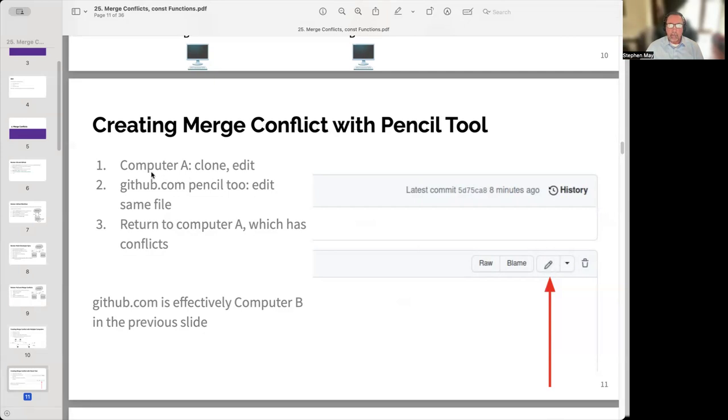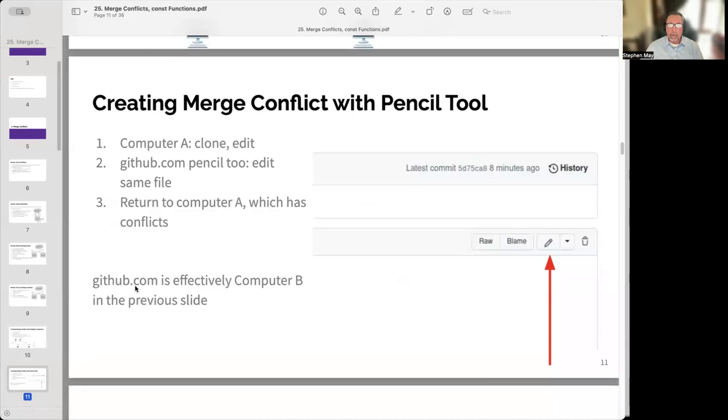The problem is if you do that, right? So if computer A does the clone, makes edits to the file, and then you or somebody else comes along on the github.com website, hits that pencil tool, edits that same file, and then returns to computer A, which does not have those edits, right? You've cloned it before you made the edits. Now you're going to have conflicts. So github.com is effectively computer B in the previous slide.